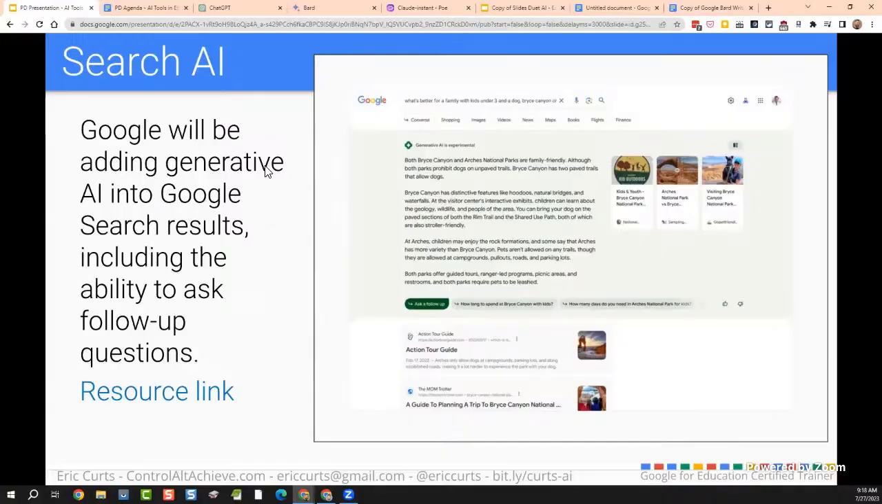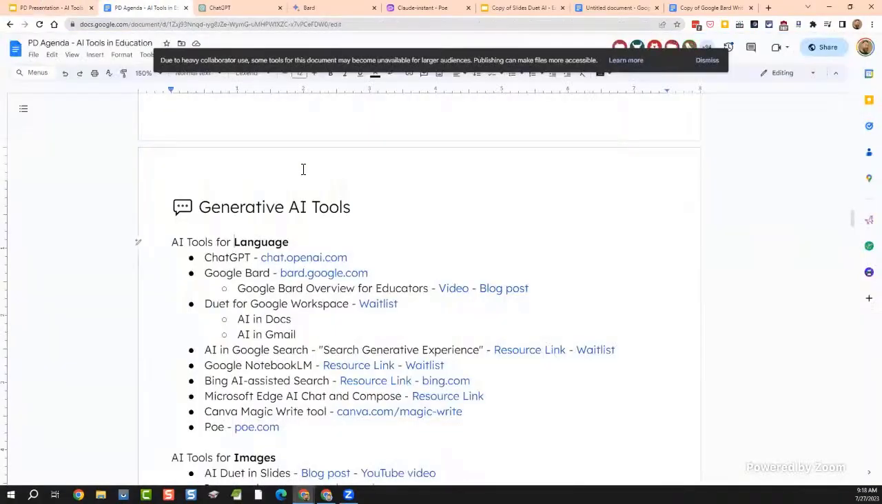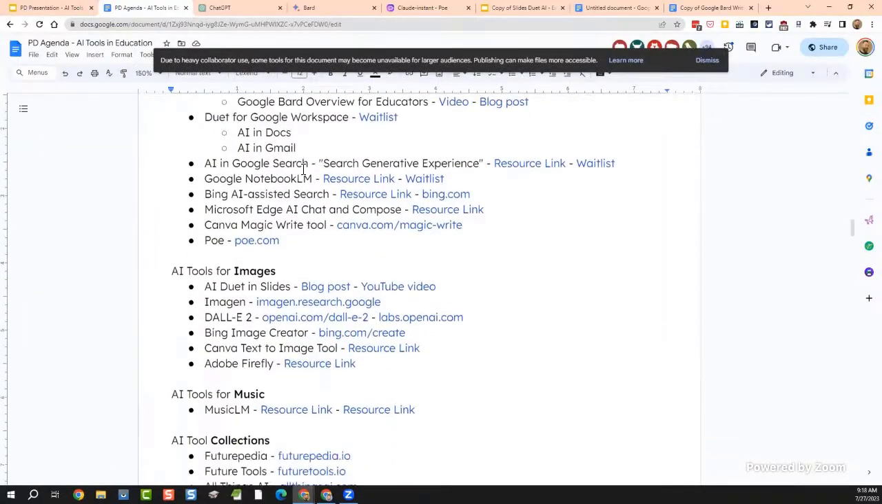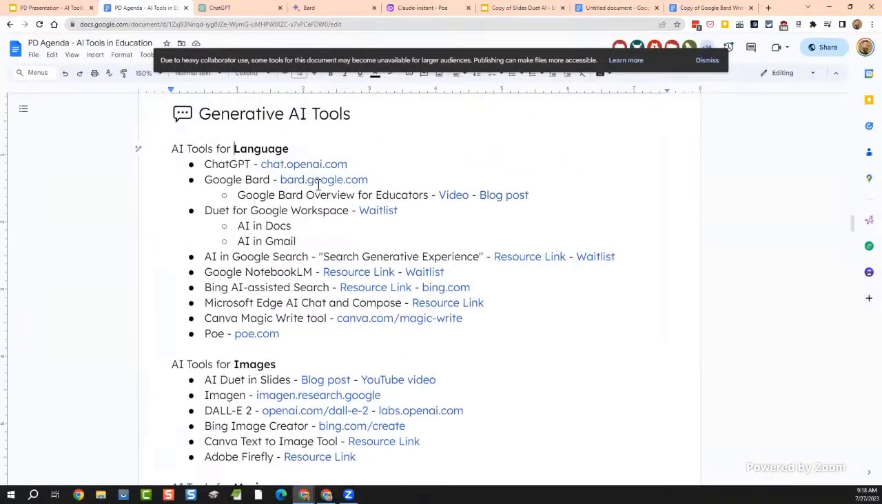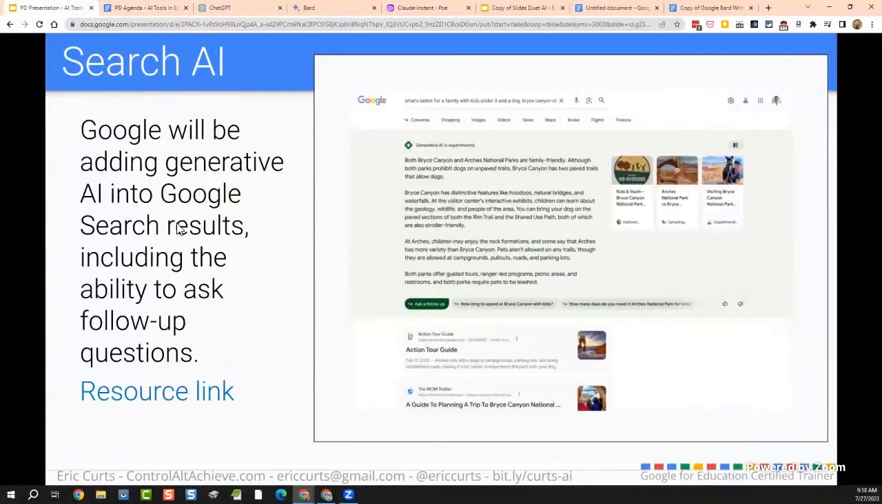If you want to sign up for some of these, since they're not all rolled out yet, I do include the waitlist links here in the agenda. So if you want to try some of these out, you'll notice a lot of times there'll be a link that says waitlist. Or for example, for Google Search, here's the waitlist link. You can sign up to get early access to these. They will be rolling out to everybody eventually. But for right now, you can sign up for the waitlist.